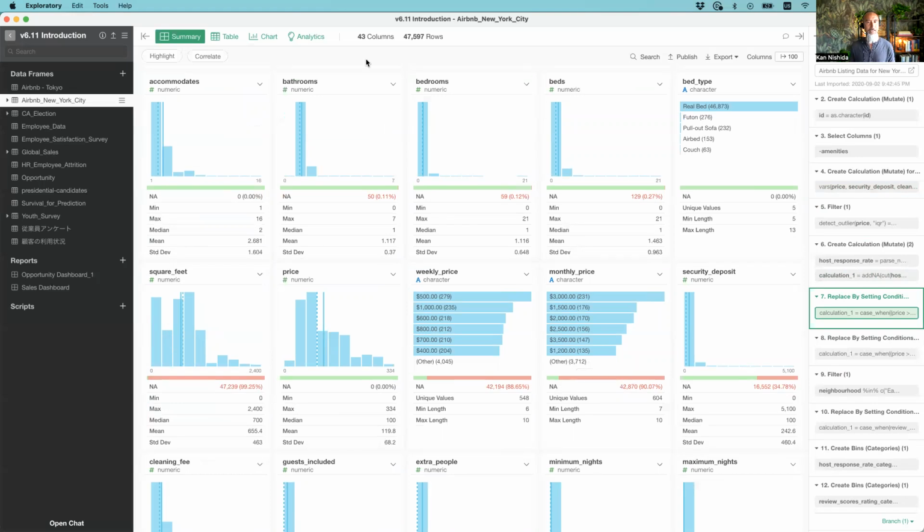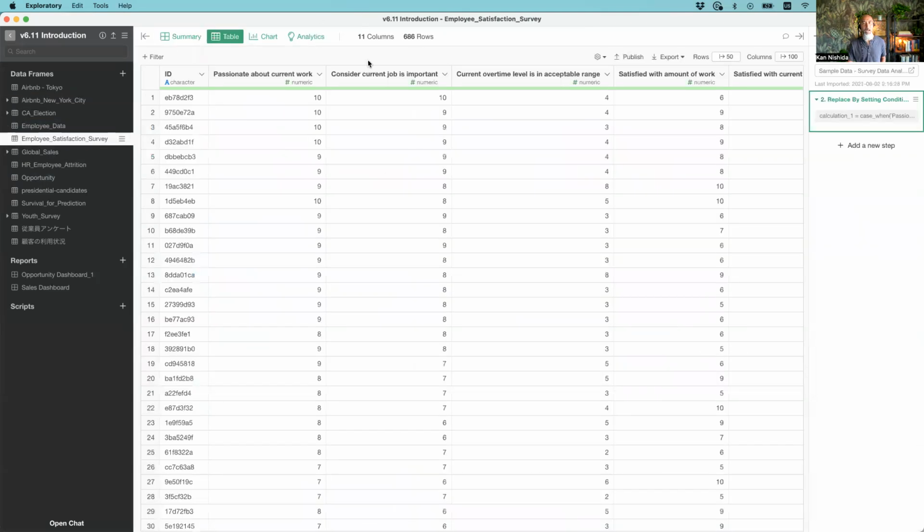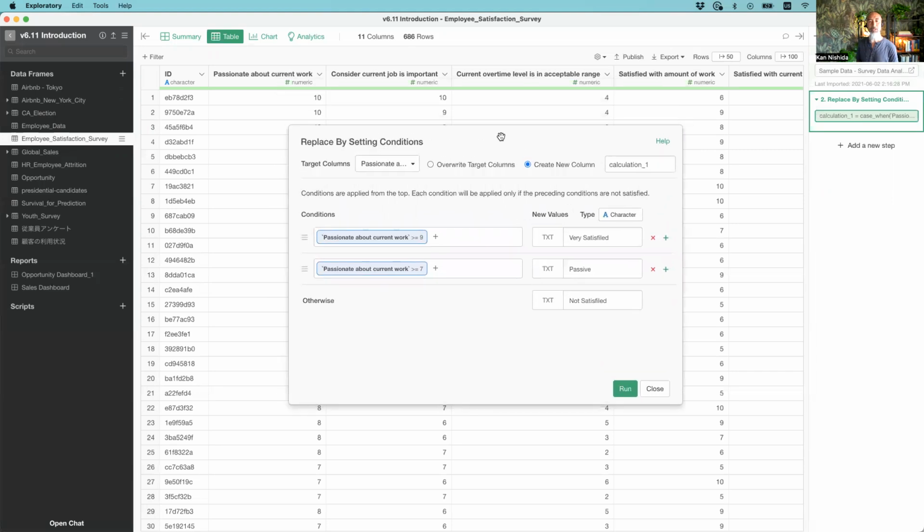Another thing is, this is also kind of big. Let me just go to this survey data. Sometimes, especially when you're dealing with survey data, there are similar types of values. Let's say in this case, I have 1 to 10 for different questions from the responders of the survey. And I created this by using the same replace by setting conditions dialog. So whoever answers greater than 9 for this particular question is very satisfied, greater than 7, passive, and so on.